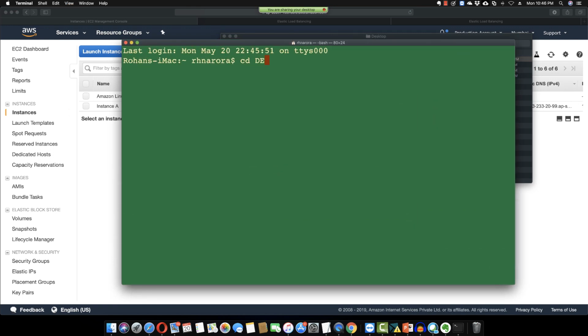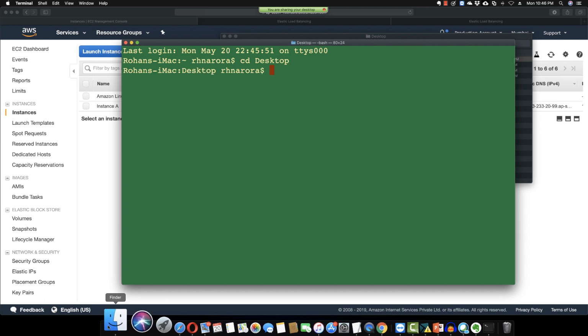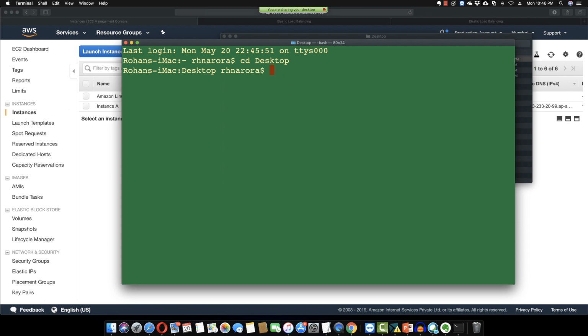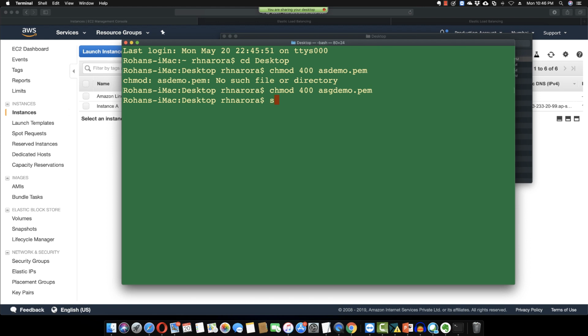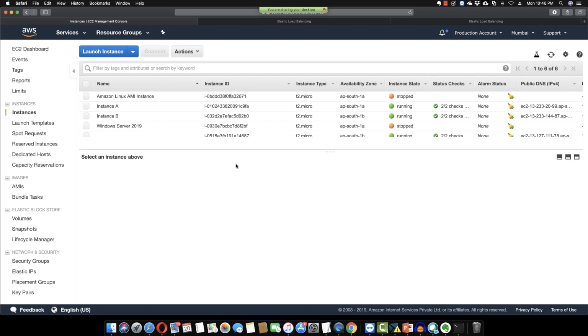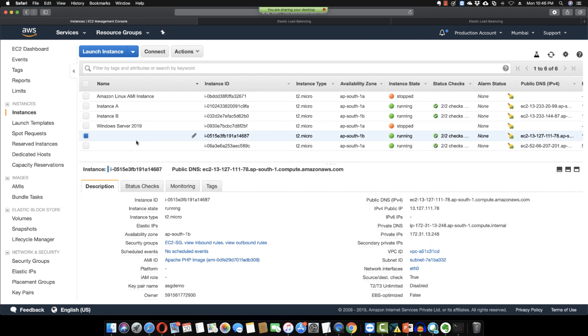I go to my desktop. And let me see the name of the key, ESG demo. Okay. So I need to change the access rights because I'm using Mac OS. So I have to change the access rights. Done. Then I initiate the SSH connection to one of the instances right now. So this instance that it just launched, this one.